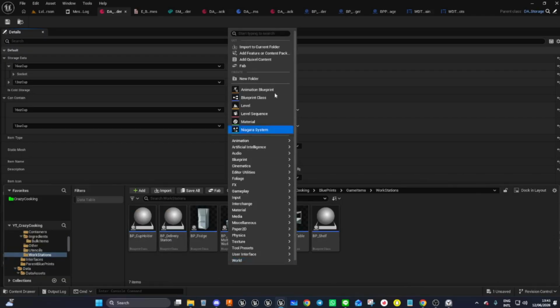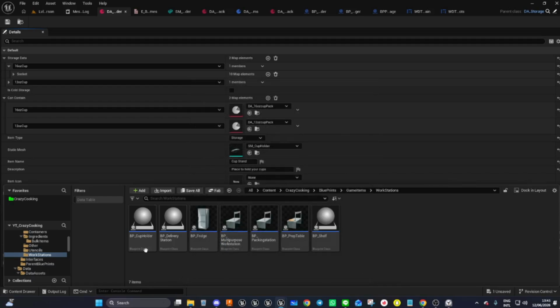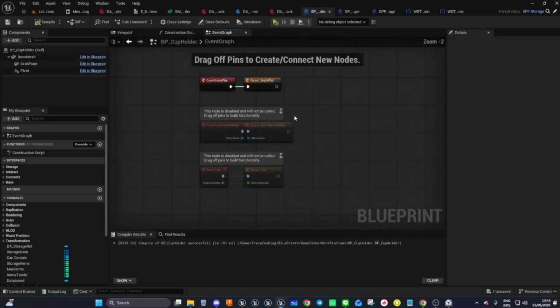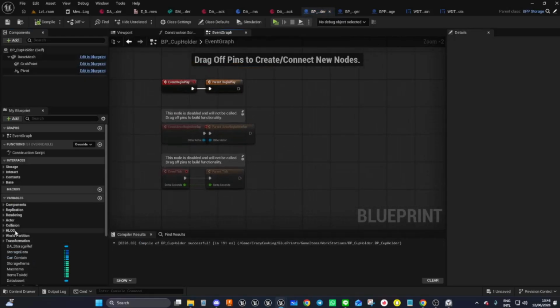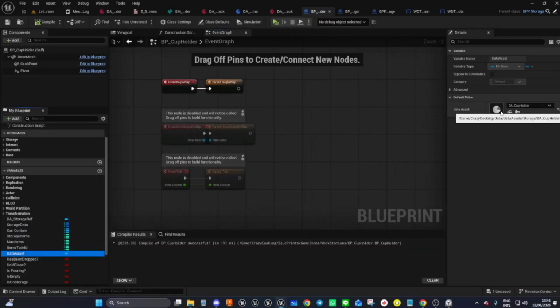Okay. So do your new blueprint class in here, look for your BPP and choose your storage one here. I then named it cup holder. Open up your cup holder. You need to do nothing in here apart from look down for your data asset here. Click that and add it to your DA cup holder. And that is it. That is all you need to do.